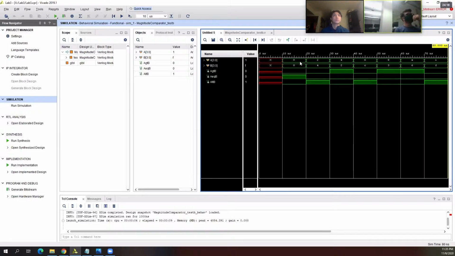So we can see here 0 and 0 are equal, so A equal B is 1, 2 and 4, 4 is bigger, so A is less than B, 4 and 2, and so on.